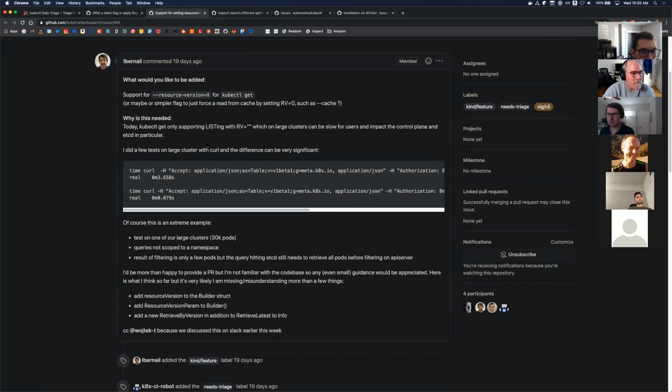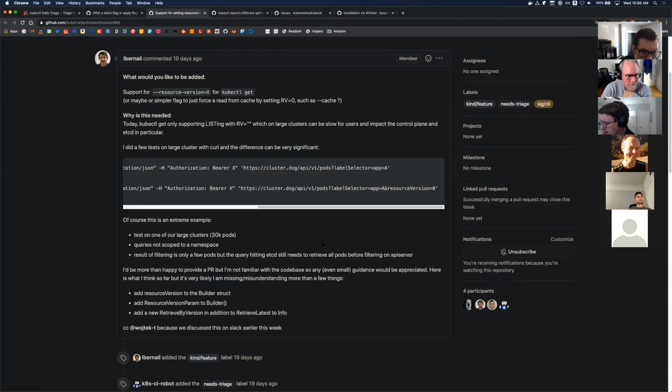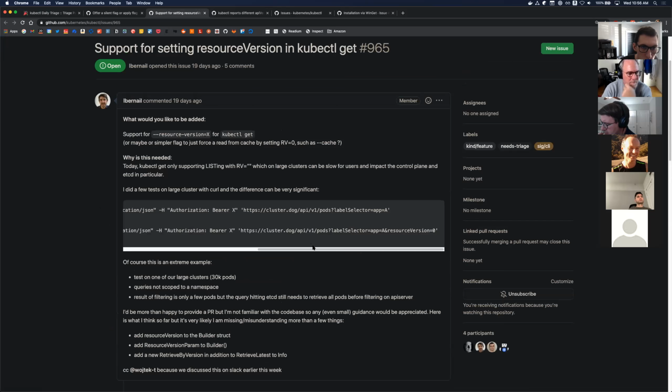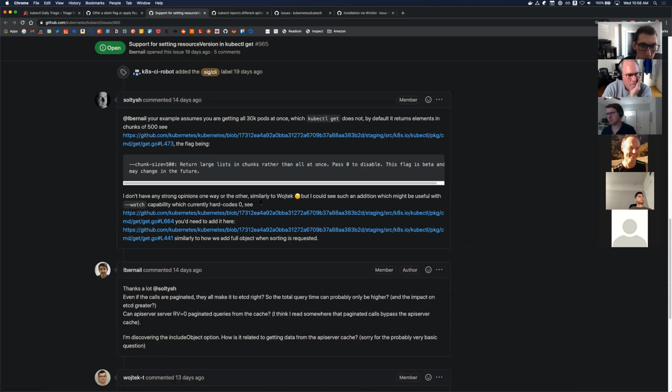I'm reading support for regional version. Today, Git only supports listing with resource version, which will be slow for users. So they want to use resource version for some kind of filtering or ordering. Does it not do that if you specify? Okay, let's keep this one open and I'll ping Mache to follow up.